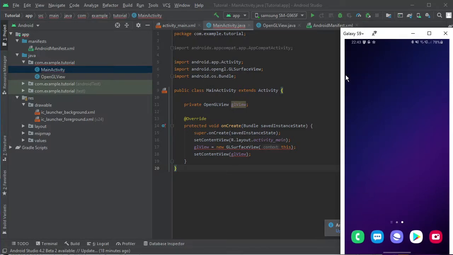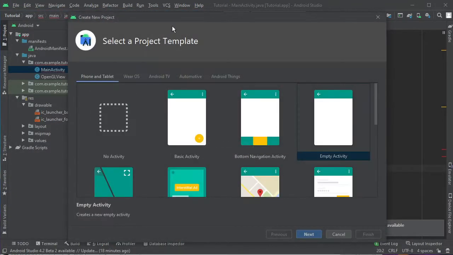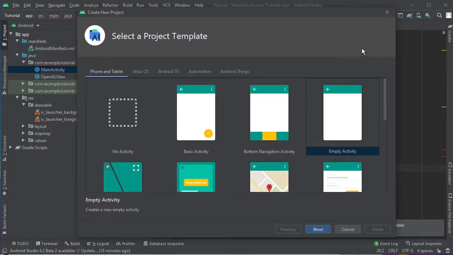So let's just start by creating a new project. You do this by clicking on File, New Project. If you have a completely new installation of Android Studio, you will have a list of things, and the window will obviously not show an open project.